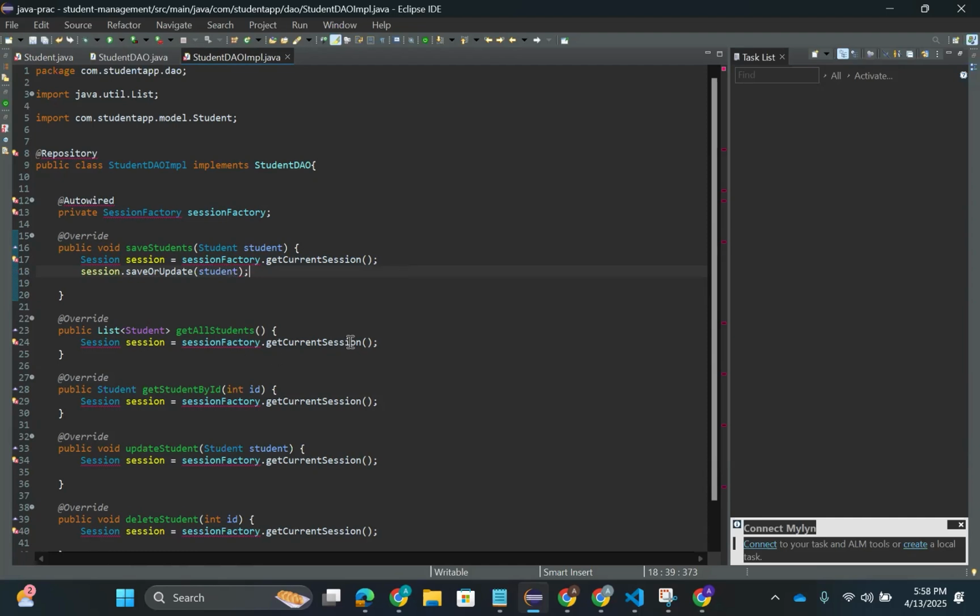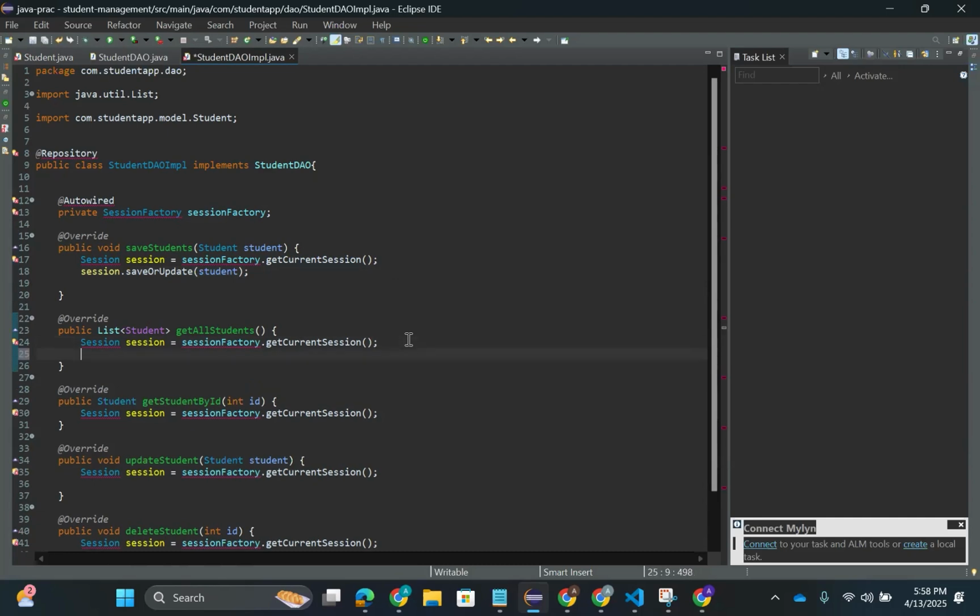Next, when you want to get all the data, we have to write a query. So let's type it over here. We need to return session.createQuery, which is "from Student". I need everything from the student table, so I want the Student class. And then we can get the result list.